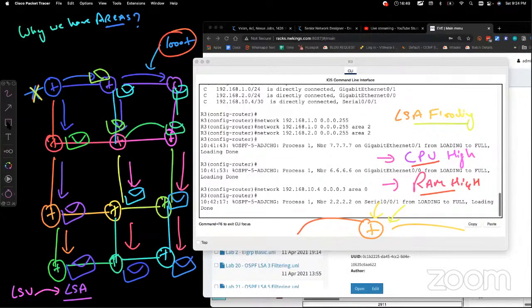But when I divide this network into different areas, Delhi, Mumbai, Chennai, Kolkata will be part of one area.